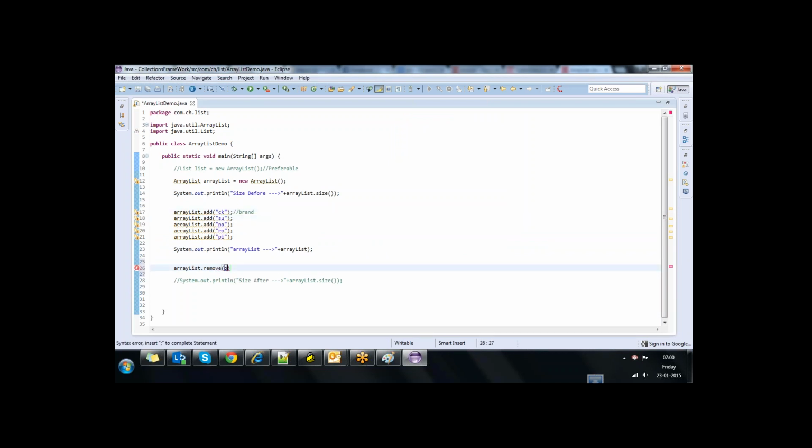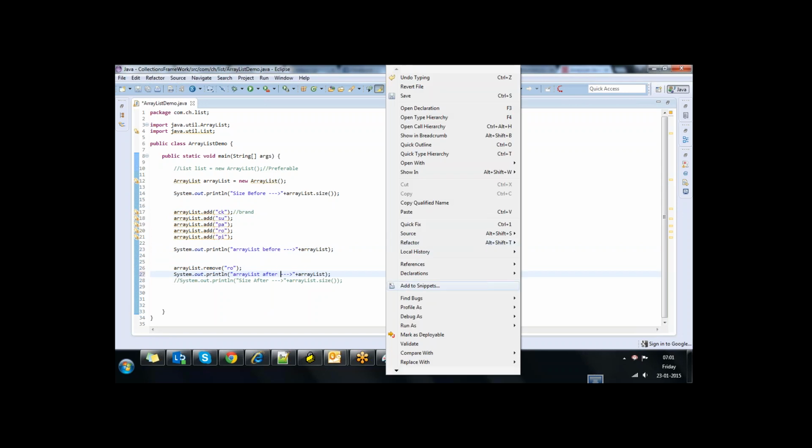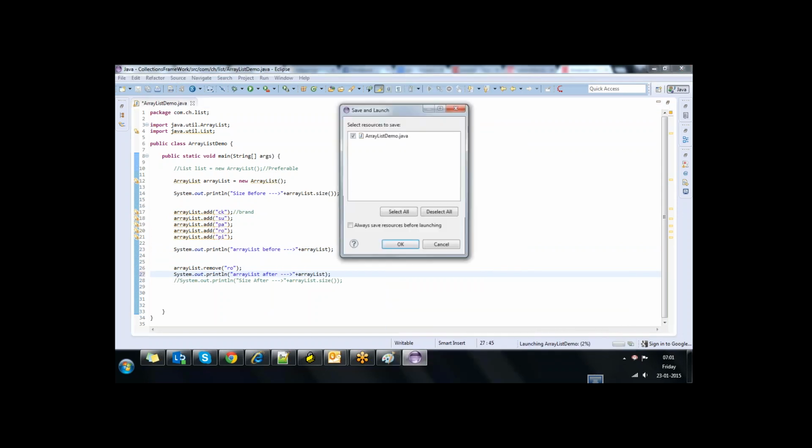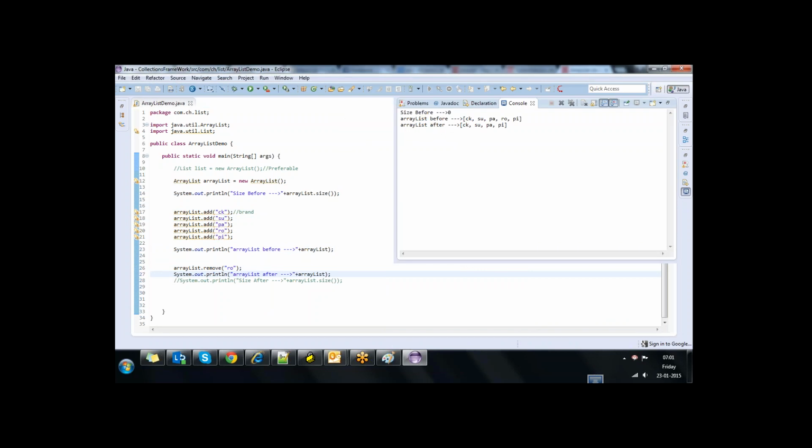Now I want to remove by using an object. I don't like Rohit, as Suguna and Pavani said, right? So I'm going to remove him right now, straight away. Now what will happen? What is my output? CK, SU, PA, PI. Are you sure? Yes. Okay, Rohit is not available in the class anymore.